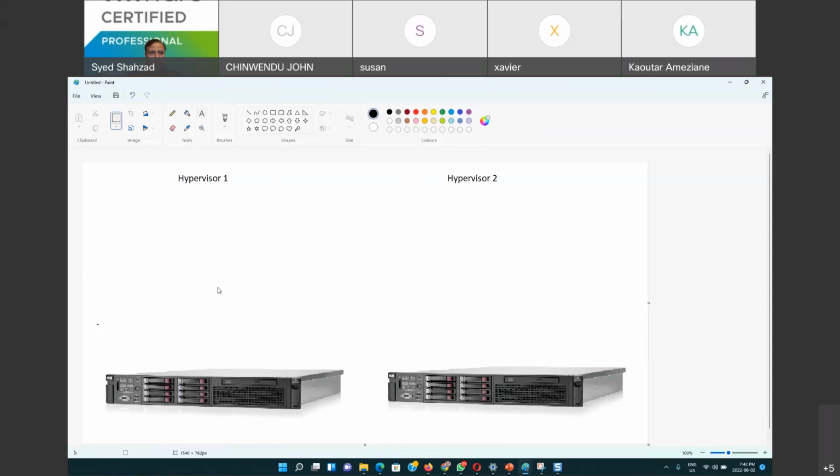Okay, so suppose there's one server and that has a Windows operating system, right? And then on top of that Windows operating system, you install a hypervisor. Yeah, you can install on top of Windows as well, and that's exactly what we're going to do in our lab because it's a training environment. So this is hypervisor 2, that type, and then you can create virtual machines on top of that.